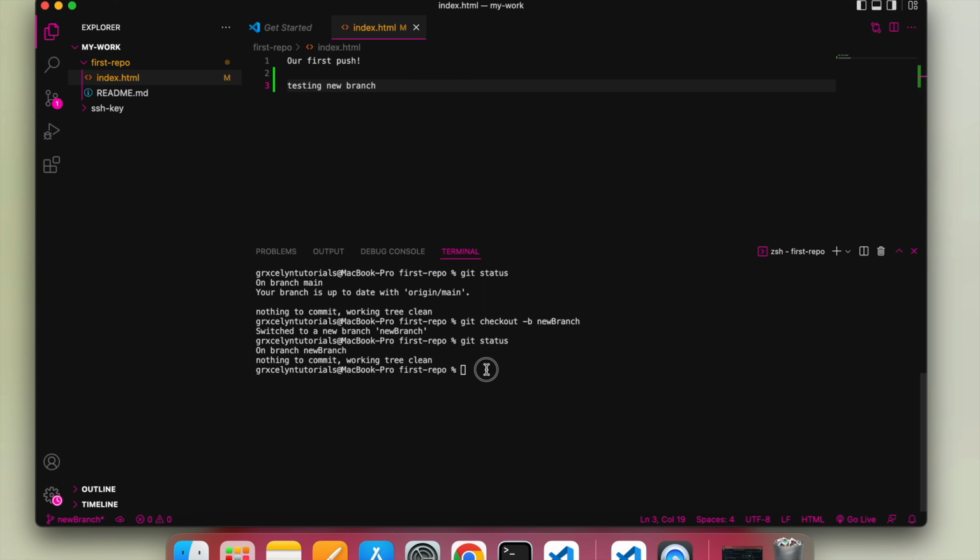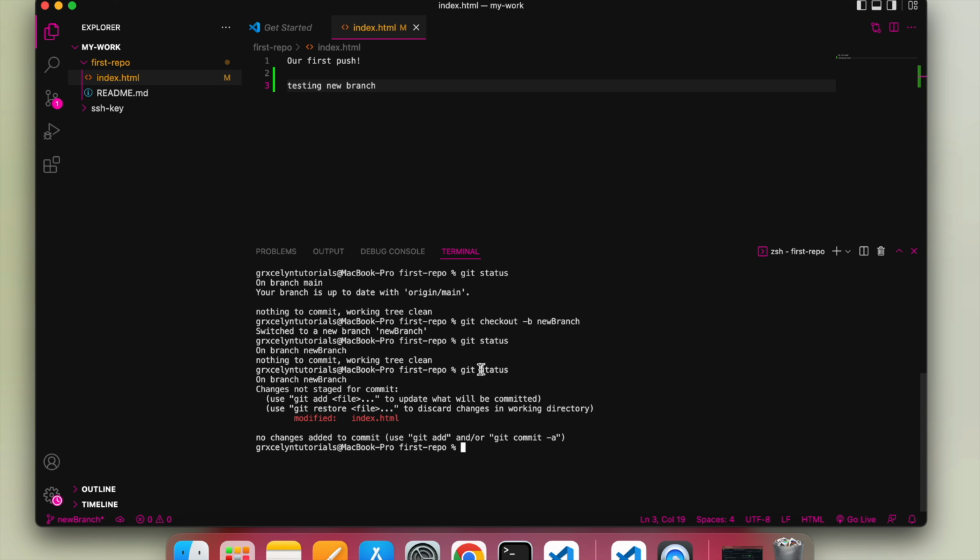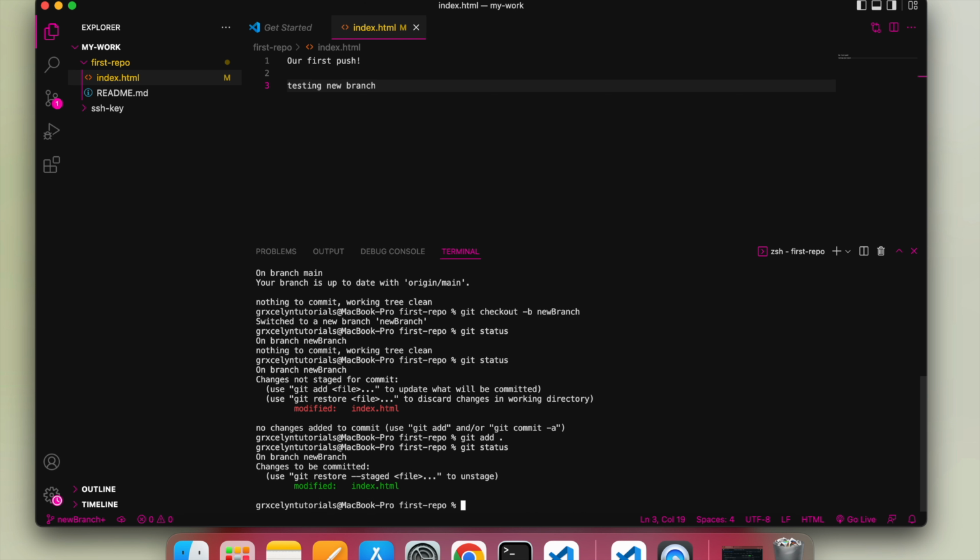So we're going to go back down into our terminal and we're going to do git status. And now we see that we have modified our index.html, and let's go ahead and add this change. So we're going to do git add . and hit enter. And then let's go again and see our git status. Great, so we have successfully added this change.